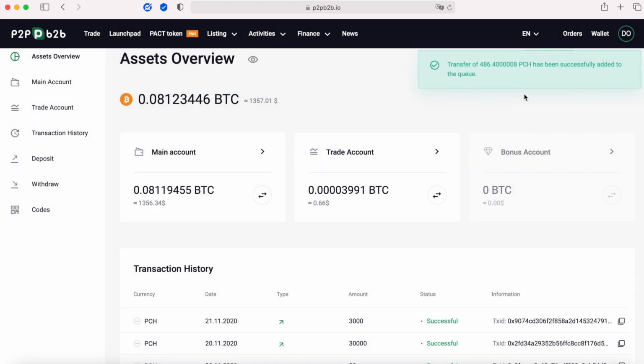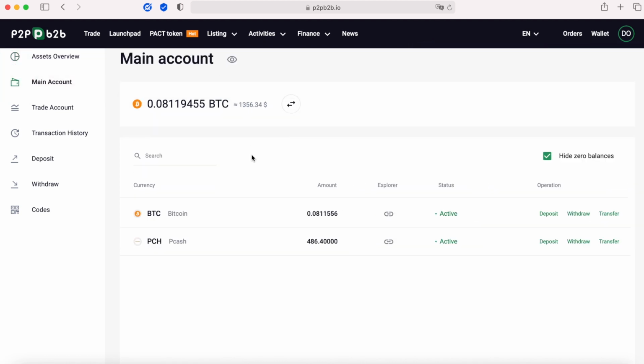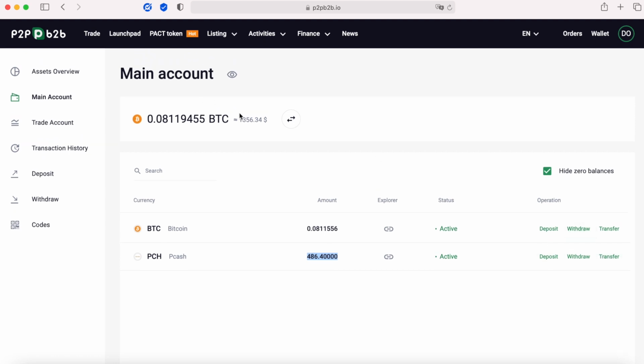It says that it has been transferred. And I'm just going to check my main account now. And I see on my main account that I have been transferred the Pcash tokens, which I can now withdraw or again transfer to my trading account.